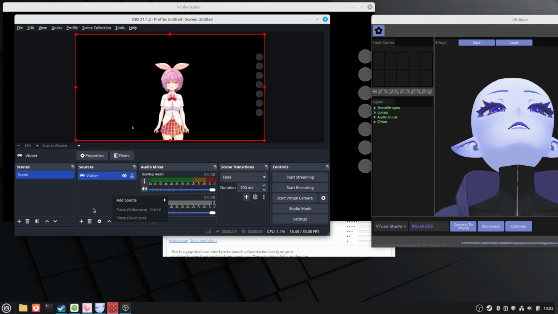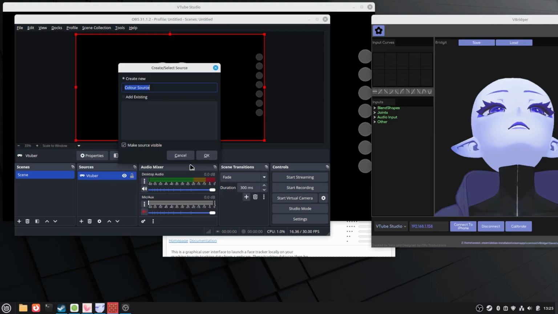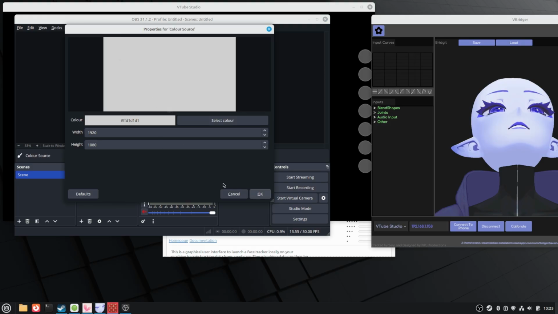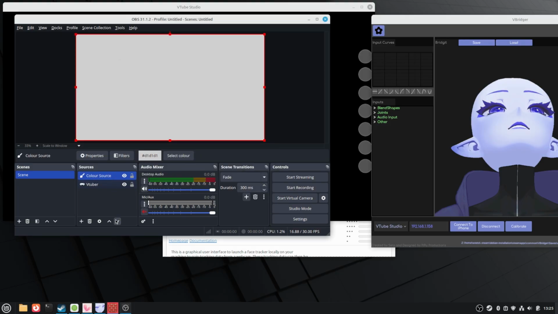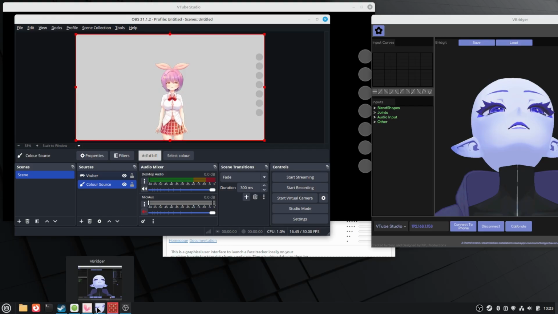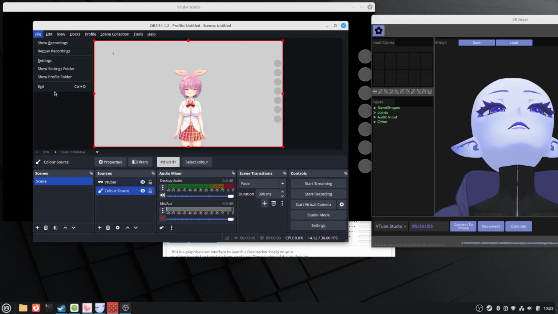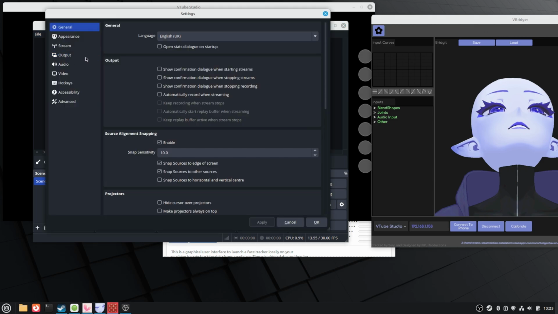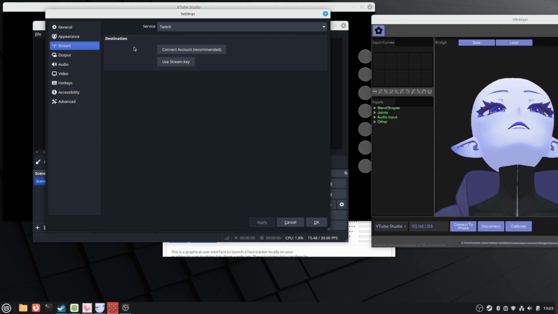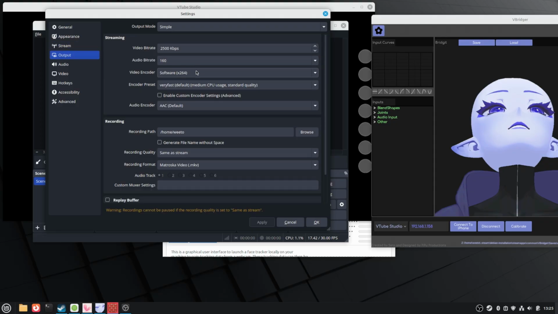And just to prove that it is transparent, I'm just going to add a color source here. Ignore my EU spelling for color source. If we just bring that down, you can see that the model is definitely behind it. Well, definitely in front of it, should I say. And then in terms of settings for OBS inside of Linux, you just set this up exactly the same way you would on Windows. Any other OBS guide for setting up OBS. You get your Twitch like normal. All these settings should be mostly the same.